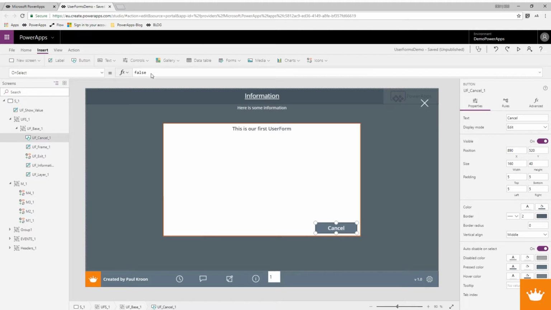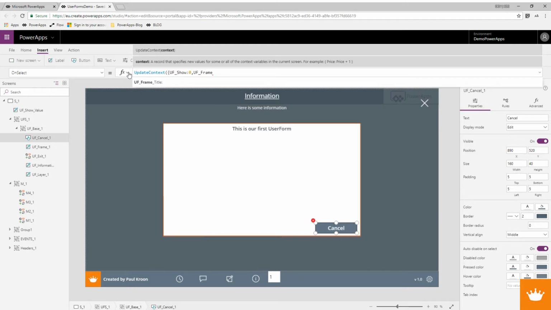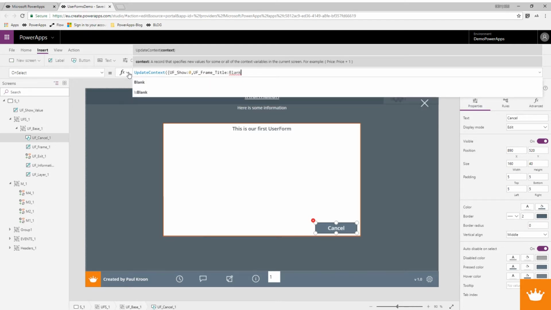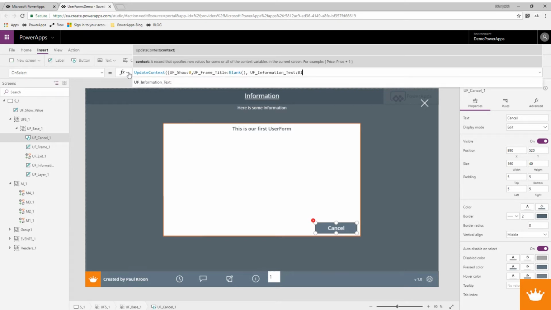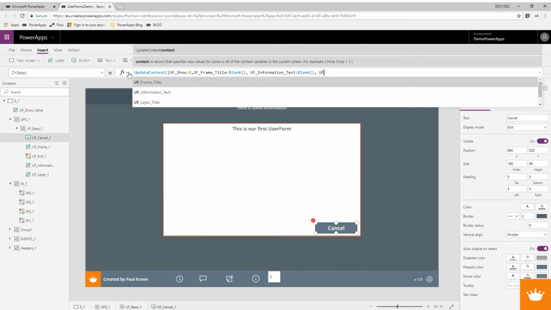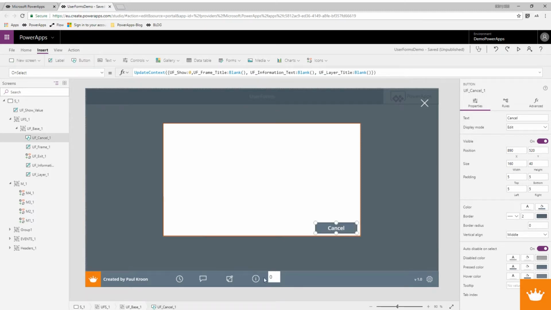and let's say on this cancel button this is gonna update our context. Our user form show is gonna be set to 0. Let's put the user form frame title to blank, UF of information text to blank, and the UF layer title to blank. So basically we set all our variables to blank when we say cancel, and let's see if it works. This is gonna be 0, this all gonna be empty, but we still see our user form.